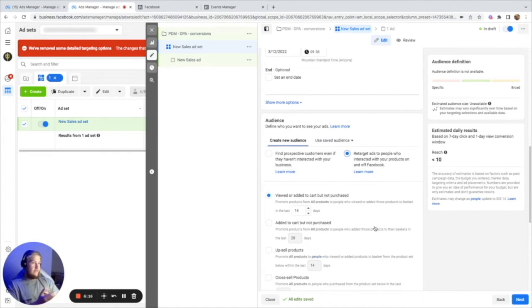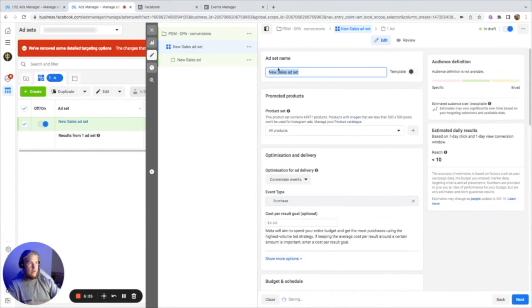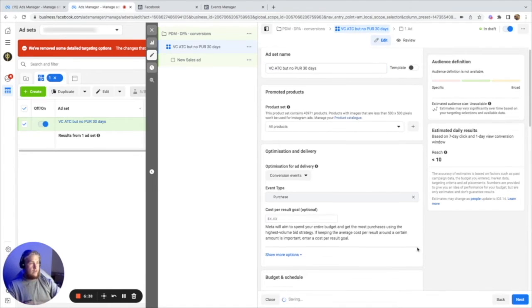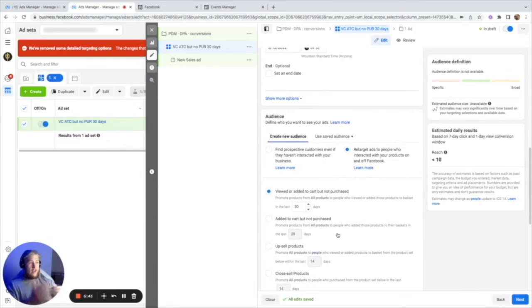Now, a lot of the time in different ad accounts, I have to play around with the different days, but typically anywhere between 14 and maybe 30 days works really well. So what I would also name this is I'd go up here and put view content, add to cart, but no purchase. And I know it's that, and then I'll probably put the days as well, so 30 days. I see 30 days working really well at the moment, so I would maybe give that a go.